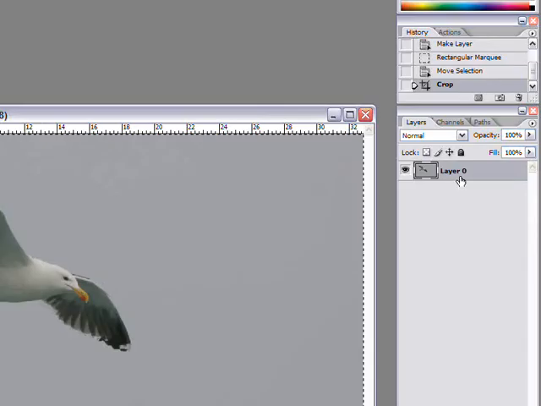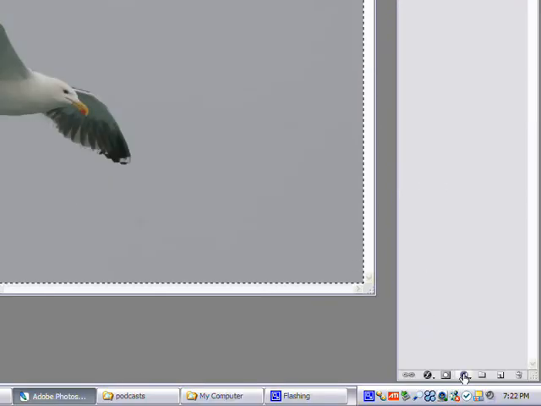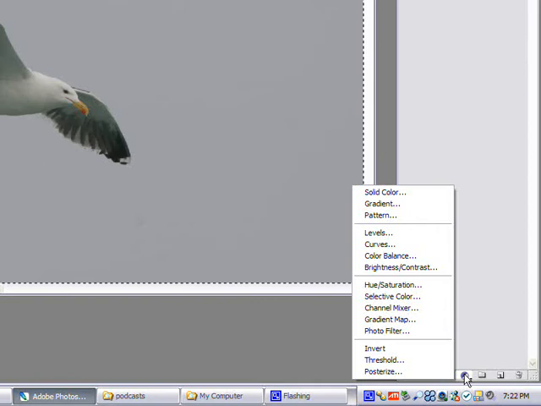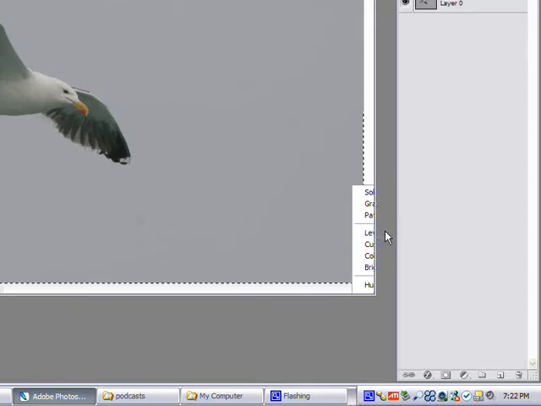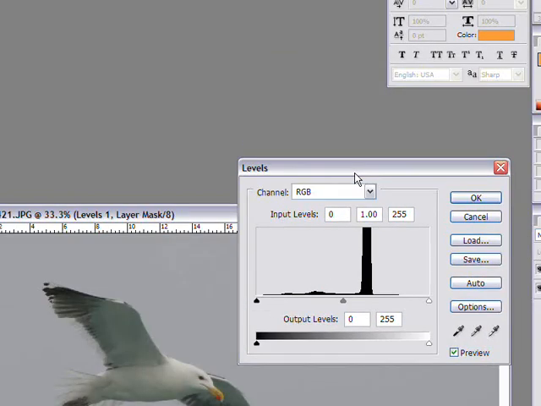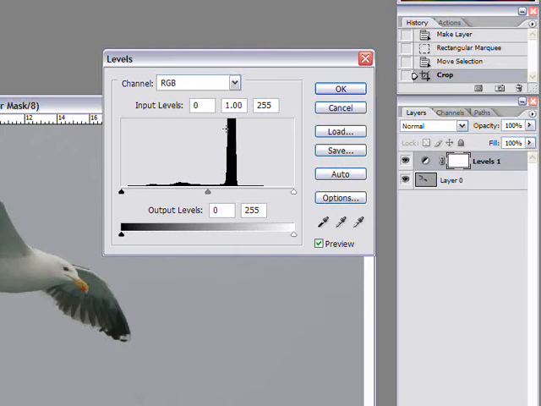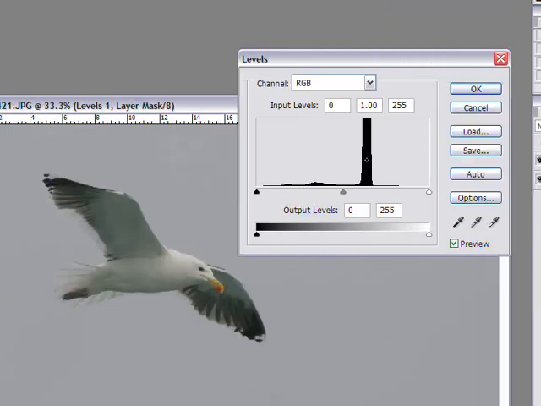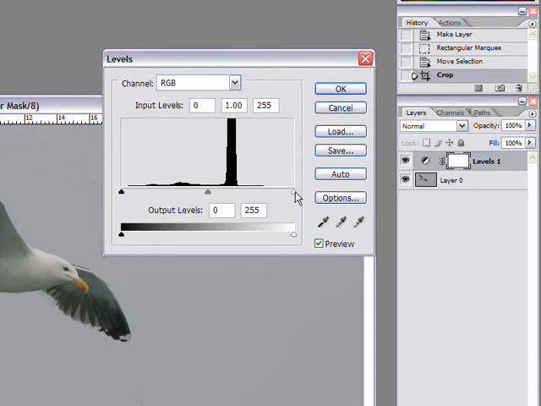Now, I have layer zero. Instead of messing up this layer, I'm going to create an adjustment layer. The first adjustment layer, I'm going to move my microphone closer, is going to be levels. Now levels, obviously, we're going to put this next to our bird so we can see it. Our levels are pretty foul on here. We've got a lot of color coming through this particular area, but all this is missing. So let's go ahead and bring this up a bit.